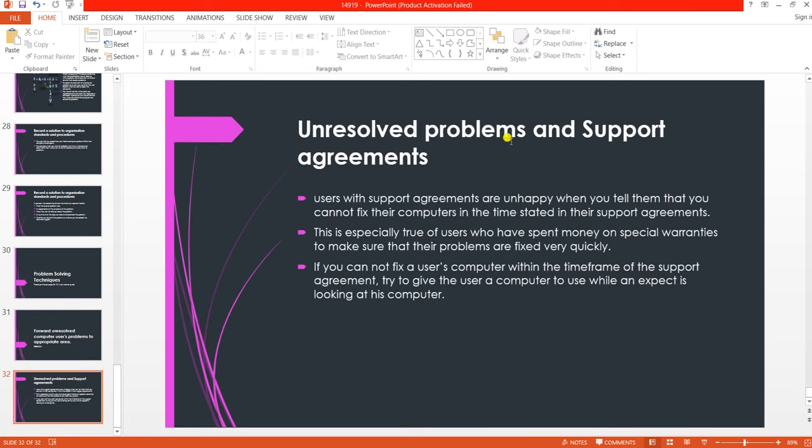So, unresolved problems and support agreements. Users with support agreements are unhappy when you tell them that you cannot fix their computers in the time stated in their support agreements. This is especially true of users who have spent money on warranties to make sure that their problems are fixed very quickly. If you cannot fix a user's computer within the time frame of the support agreement, try to give the user a computer to use while an expert is looking at his computer.